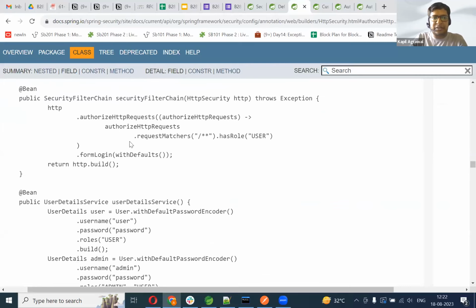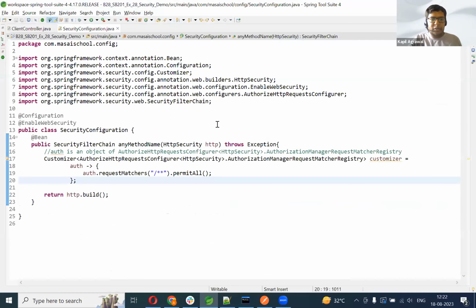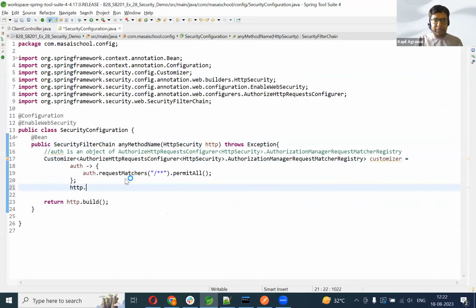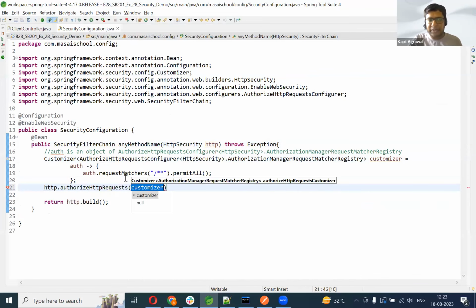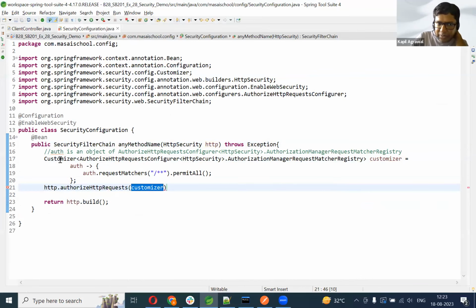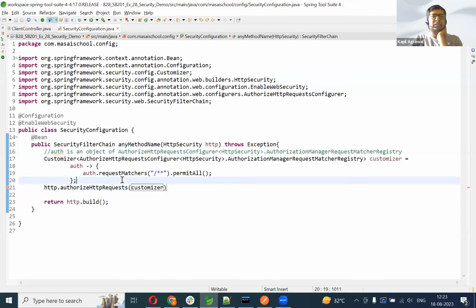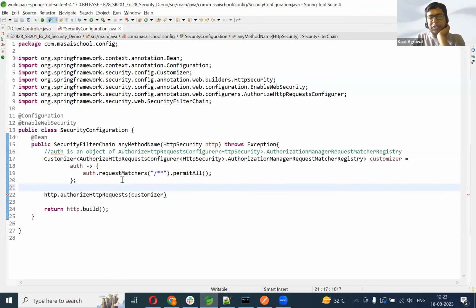Okay, please take a look at this code. Here, everyone, can you see that HTTP is an object of HTTP security? In the object of the HTTP security, here I am creating the object of the customizer. Using the object of HTTP security, I have to call a method called the authorized request method. Into this authorized request, I am passing the object of the customizer.